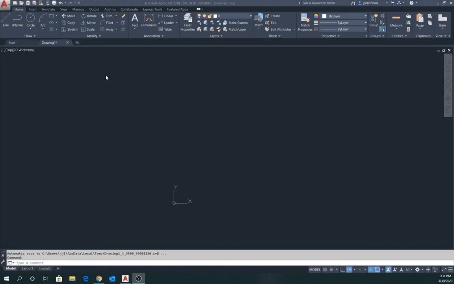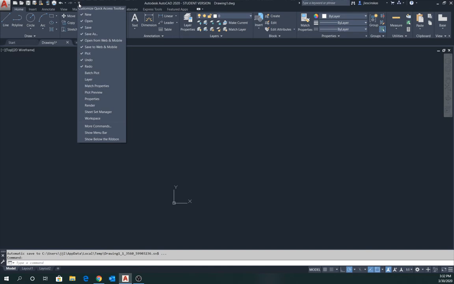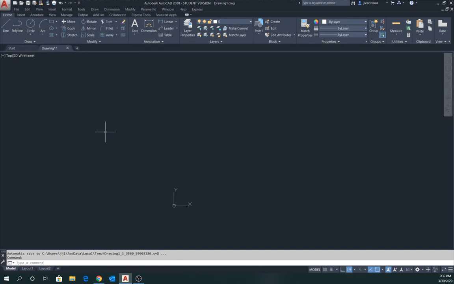Okay, so the first video here is going to show you how to set up your AutoCAD desktop. This is more a review than anything new, since you should be pretty familiar with this at this point. So again, remember, the first thing we do is we go up here and we choose this downward arrow and we select Show Menu Bar.